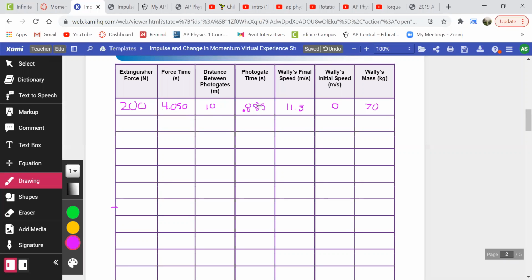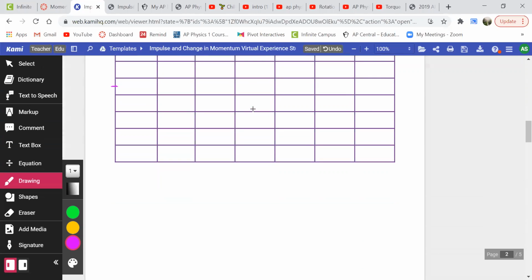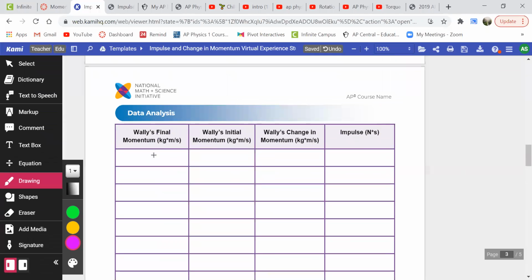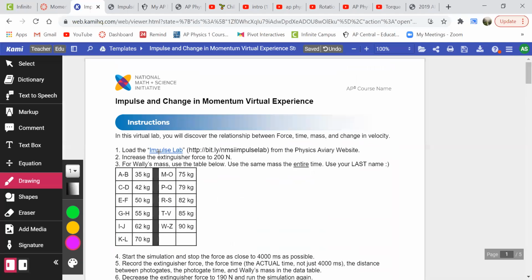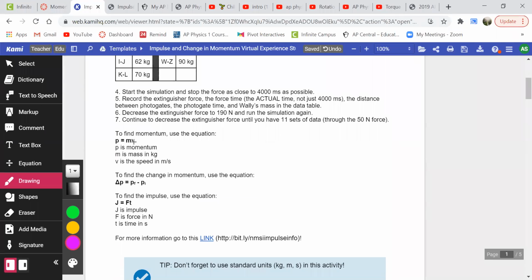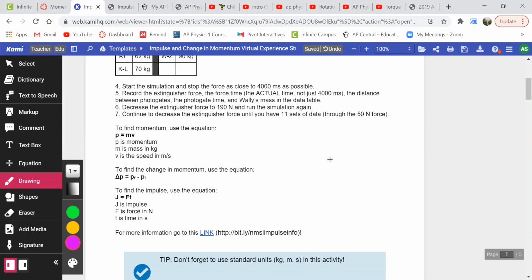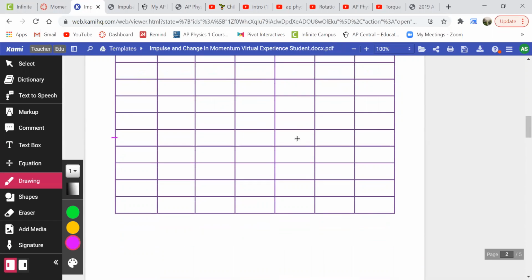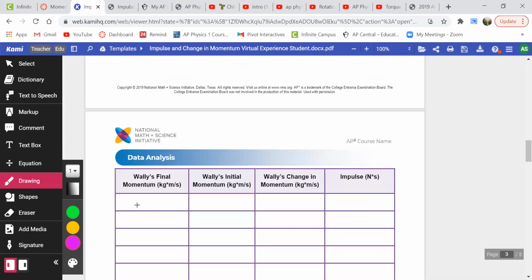Now, this data will inform the next chart on the next page. So you go down to the next page. There are 4 columns. The final momentum, well, the statement up here states that momentum is equal to mass times velocity, and that will be final velocity. Final velocity for my trial was 11.3. My mass is 70. So in order to find the final momentum, I'll have 70 times 11.3. And that will give me 791 kilogram meters per second.